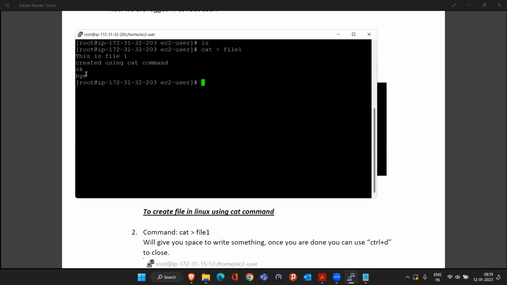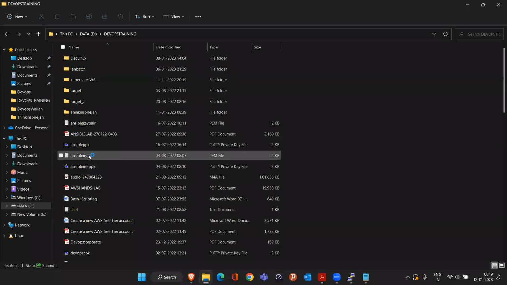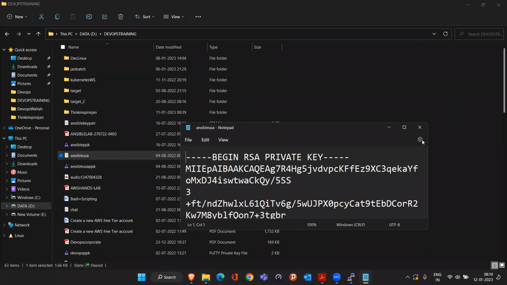How can you verify that this content is saved? Again, do the ls command. See, this time ls is showing output, saying that there is one file with the name file1 present. Now, if I want to read the content written inside file1, like in Windows you double click on any file and see the content.